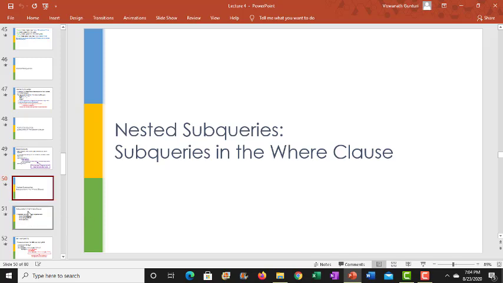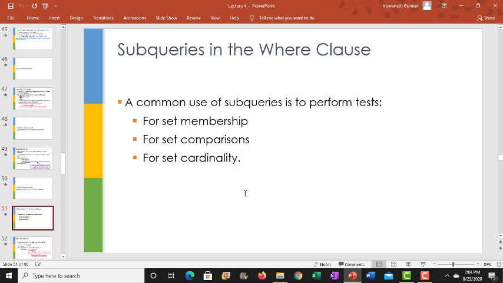So this is going to be slightly bigger, and of course we'll have a lot more examples here also, right. When you are using subqueries in the where clause, you are basically using them for some kind of a test, right.